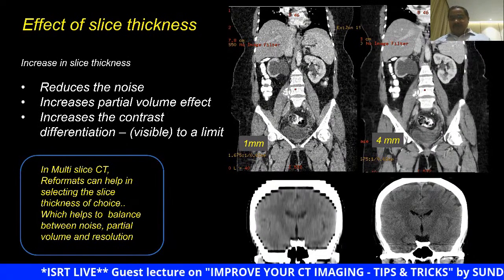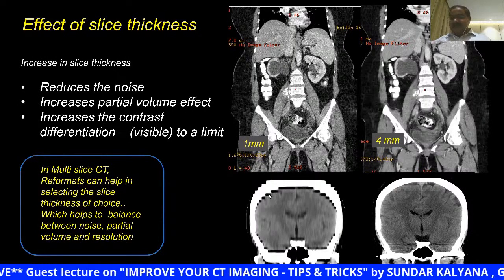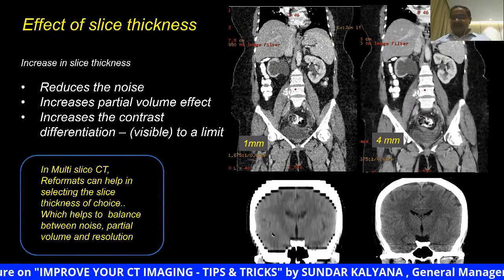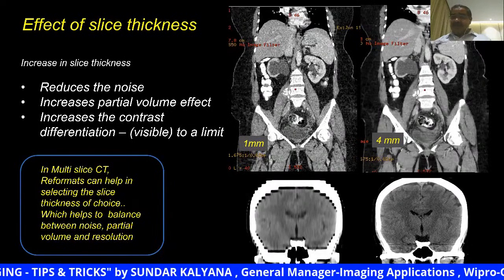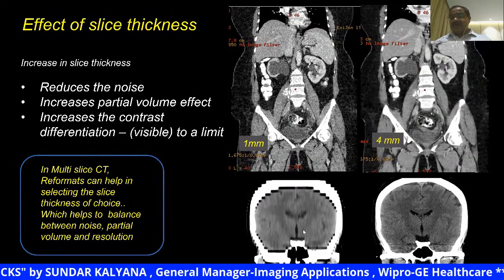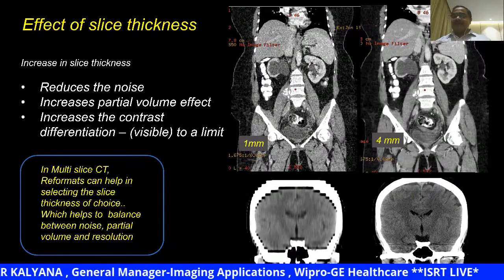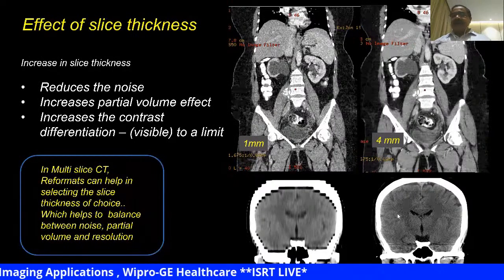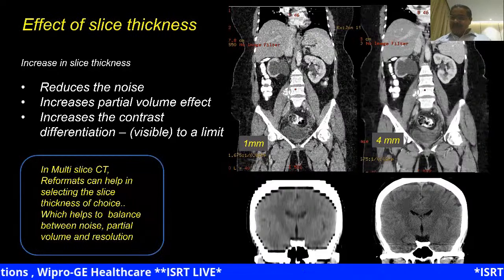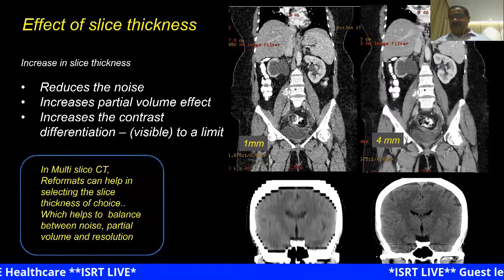But unfortunately, if you're using thick axial slices to do a reformat, it will look like this. So remember, whenever you are doing any reformat and want to get a better image quality, I would suggest going for the thinnest possible slice and then doing a thick slice reformat in the reformat software.